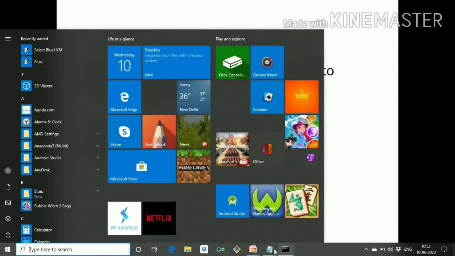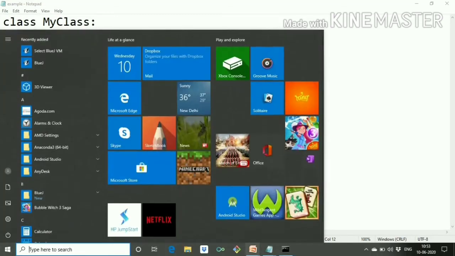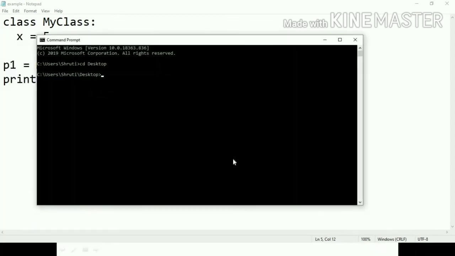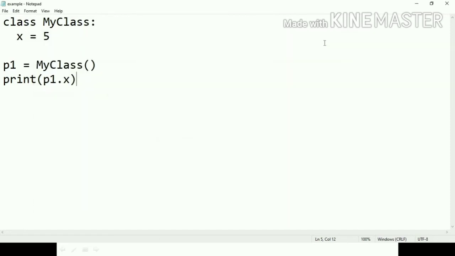I'll just show that to you. Here I've written the same code. Now it will access the variable x through this object, and it will print the value of x. I'll just go to my command prompt. So it just printed out the value of x using the object. Whatever we saw now is just a simple case of classes and objects, and it's not really useful in the real world.